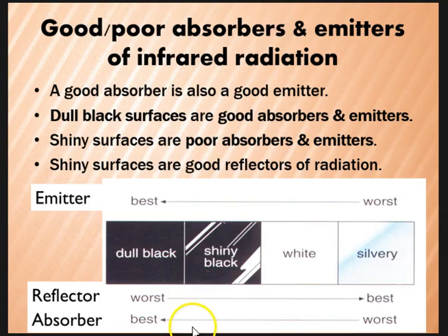The table at the bottom over here summarizes what we have just talked about very nicely. Emitters are best when it is a dull and black surface, and very poor when it is silvery and shiny. Reflectors, dull black surfaces are very poor reflectors compared to silvery surfaces. And lastly, absorbers, good absorbers are dull black surfaces compared to a silvery surface.